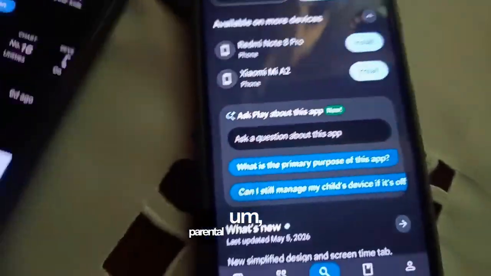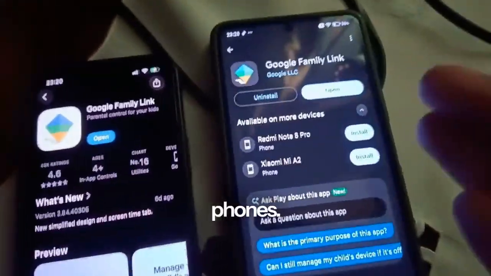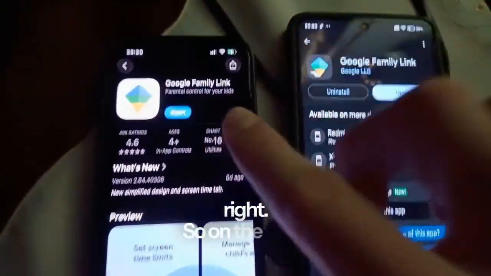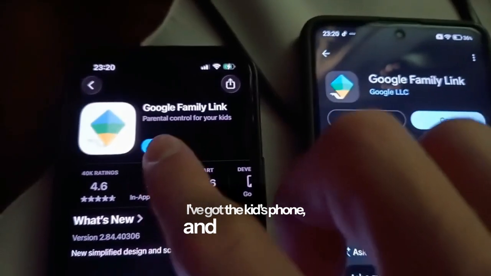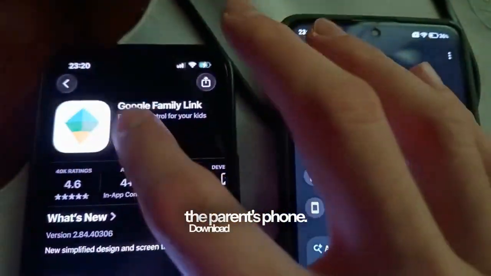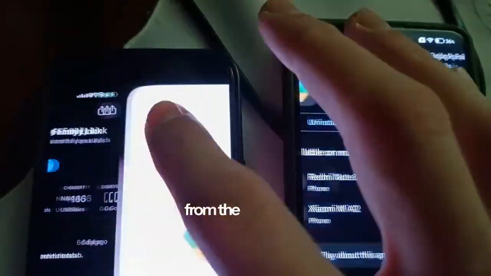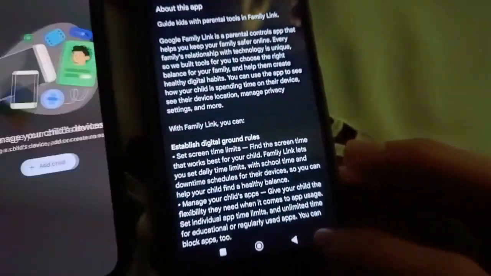Today I'm going to show you a free parental control for Android phones. So on the right, I've got the kid's phone, and on the left, the parent's phone. Download Google Family Link from the Play Store, and open it.